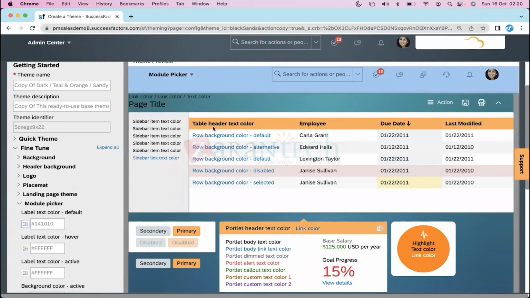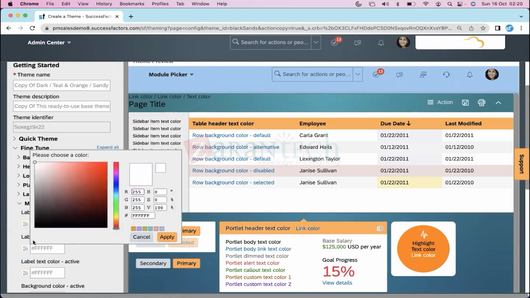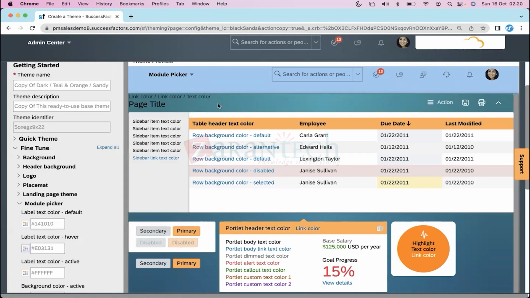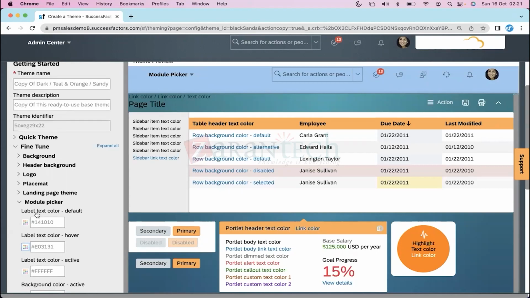Label text color default. When I mouse over, it is again going into white. So that is the label text color hover. When I mouse over, if it should go to red, say, click on apply. And when I go here, you see the module picker is getting highlighted in red. That is basically because of the label text color hover. So like this, we have these options in the module picker.